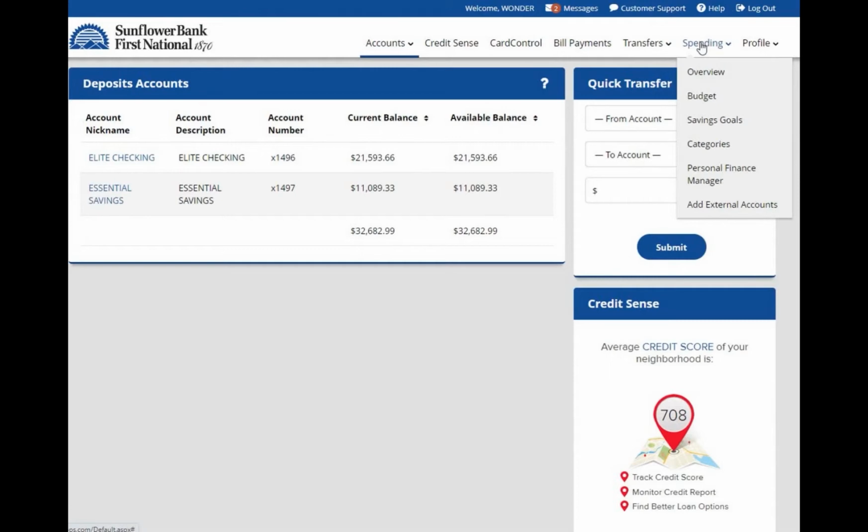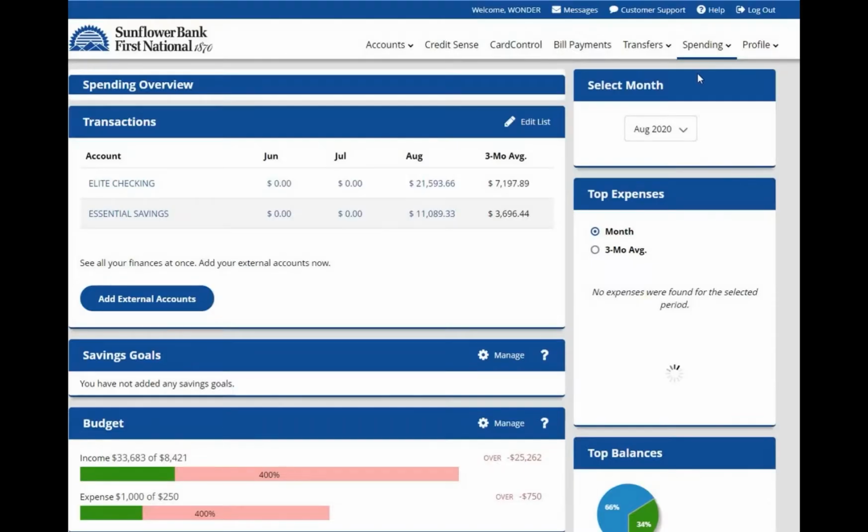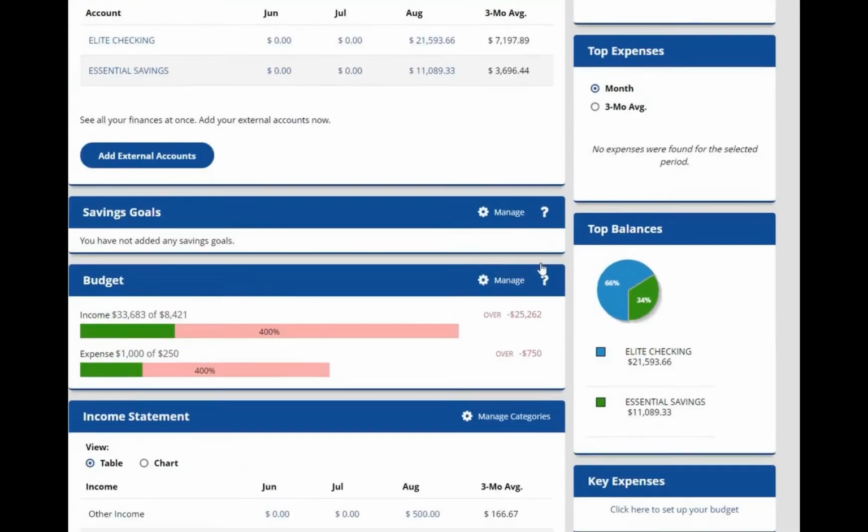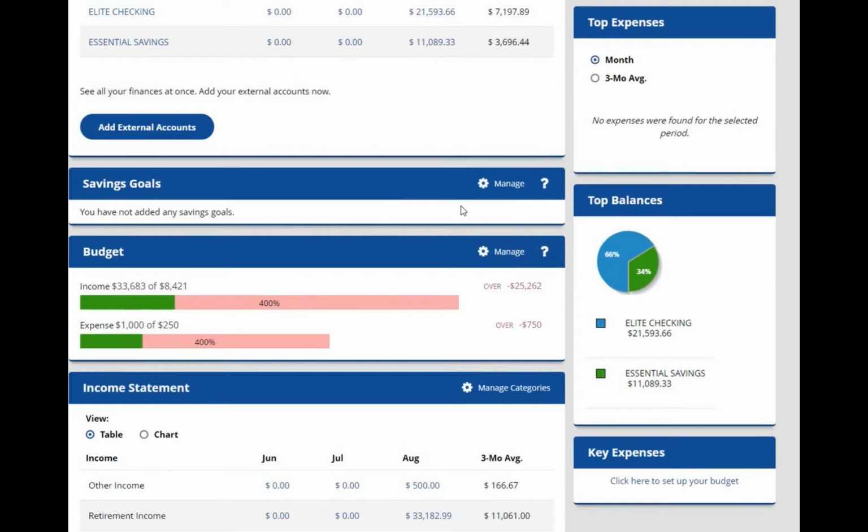When I click on Overview under Spending, this is a very busy page. There is a summary of accounts, savings goals, budgeting, and scrolling further down, personal financial statements. There are also spaces on the right to look at key expenses.